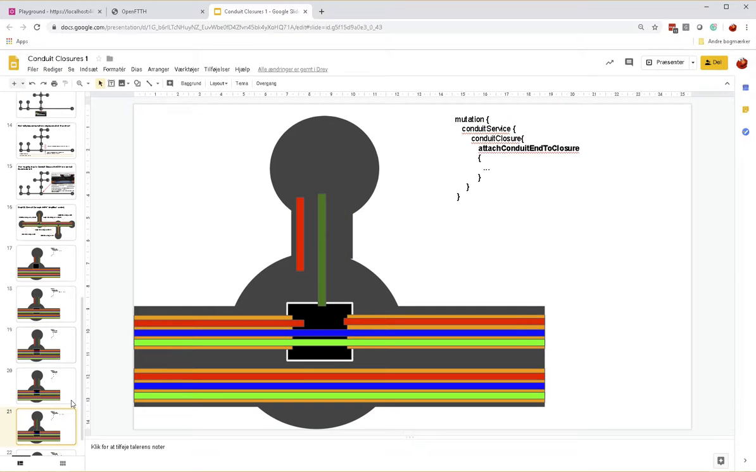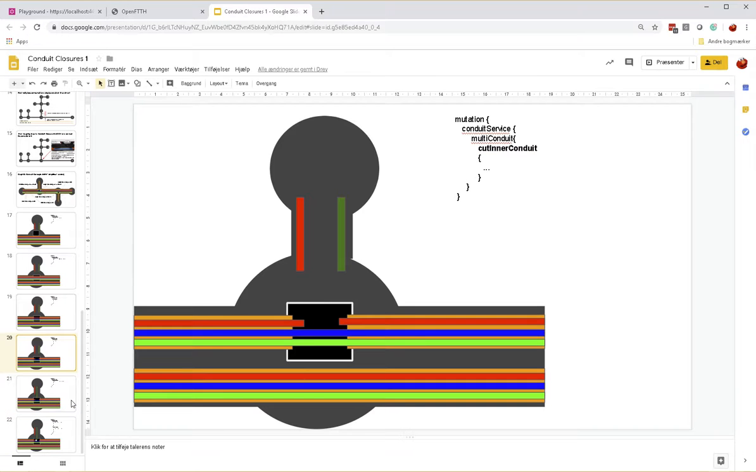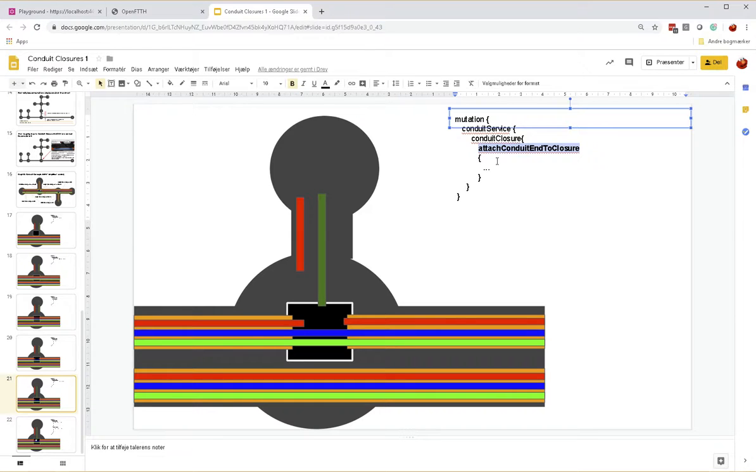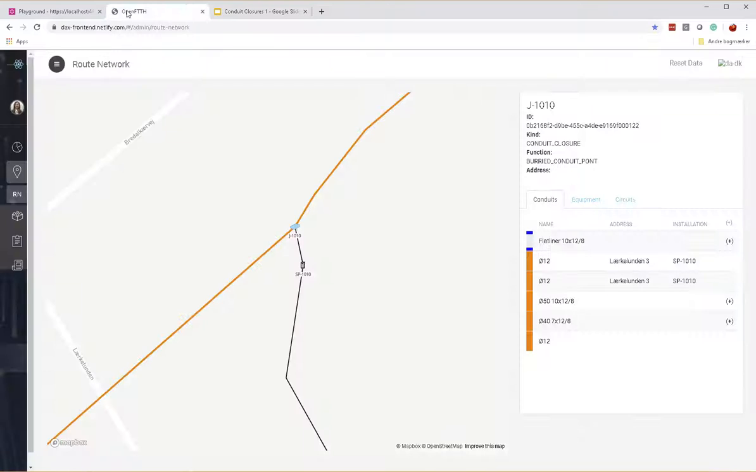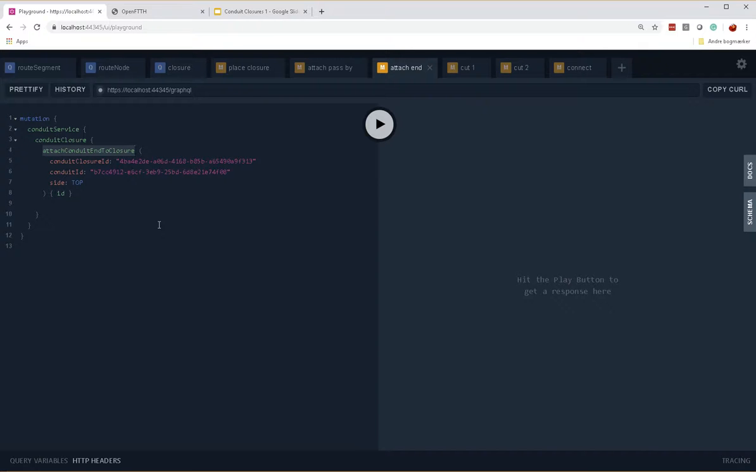So this is the situation you have. I think I have it here. You see this guy here. It just ends in the node. Now I want this guy to be connected to the conduit closure, so it goes like this. And here I'm gonna use this command attach conduit end to closure, because it's not passing through, it's just ending there. So that's why we need 2 different commands to deal with that, because there are 2 sets of rules the system has to use to do that.